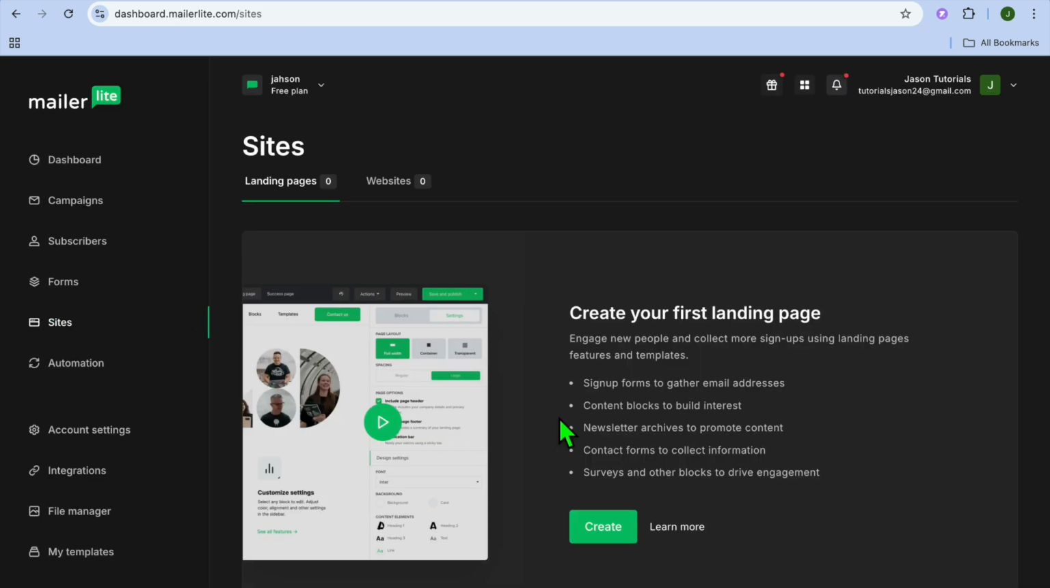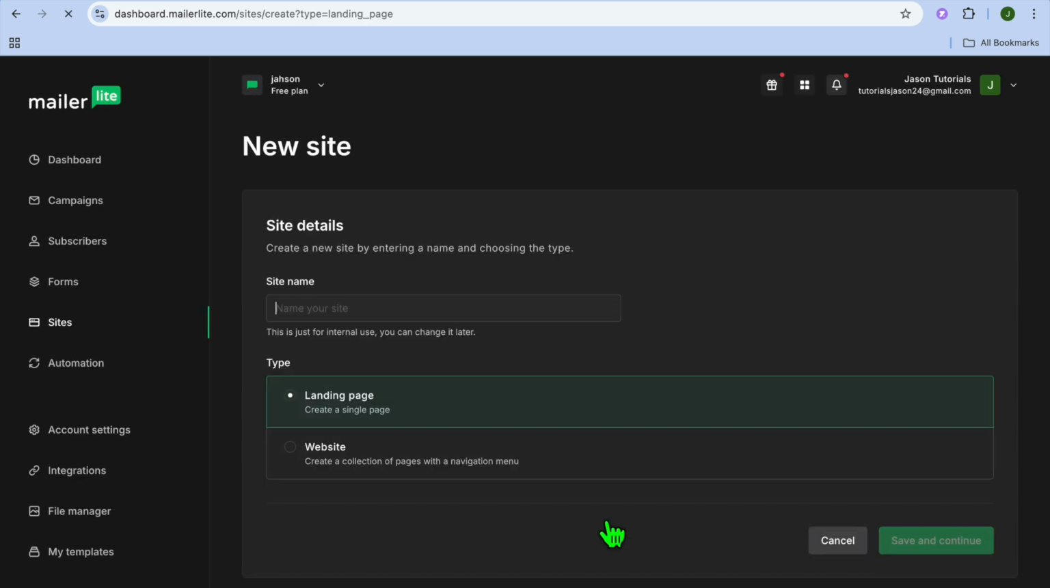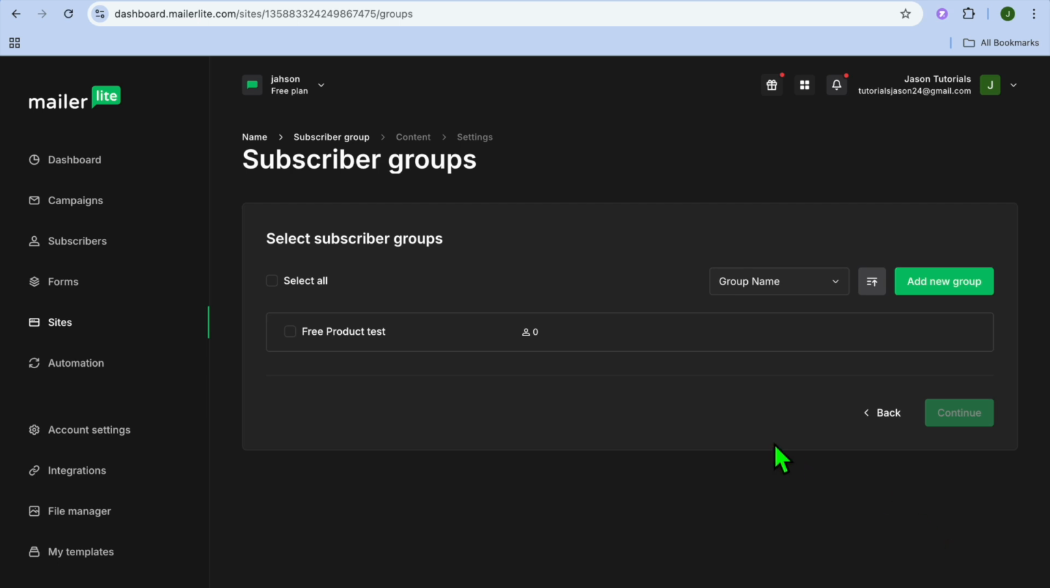After tapping on Sites, from here you'll be able to create your first landing page. So you're going to tap on Create. Then you can put in your site name. So I'm just going to call it Test, and you can see that you have two options. You can either choose to create a single page, which would be the landing page, or you could choose to create a website with multiple pages. So you could select website if you want. But since this is a landing page tutorial, I'll select landing page, then tap on Save and Continue.